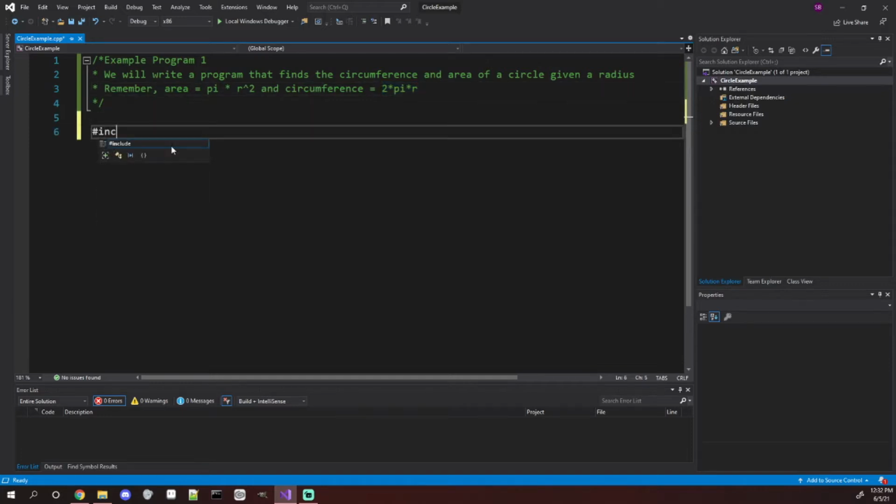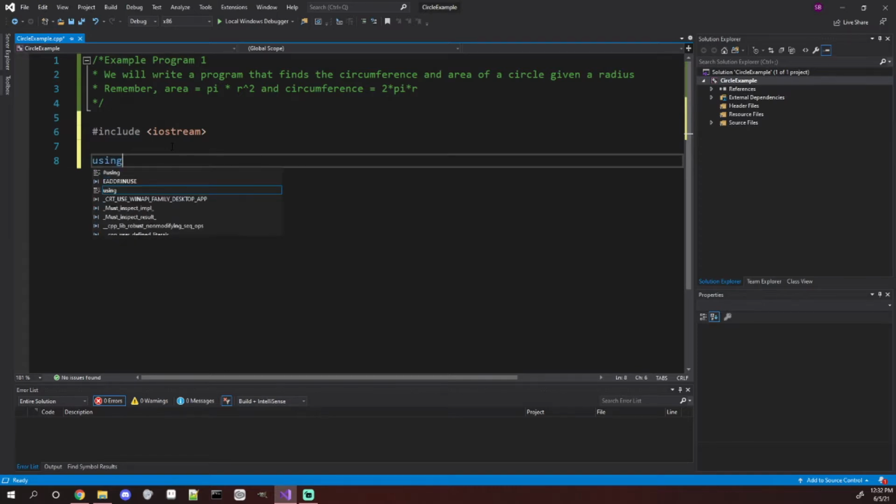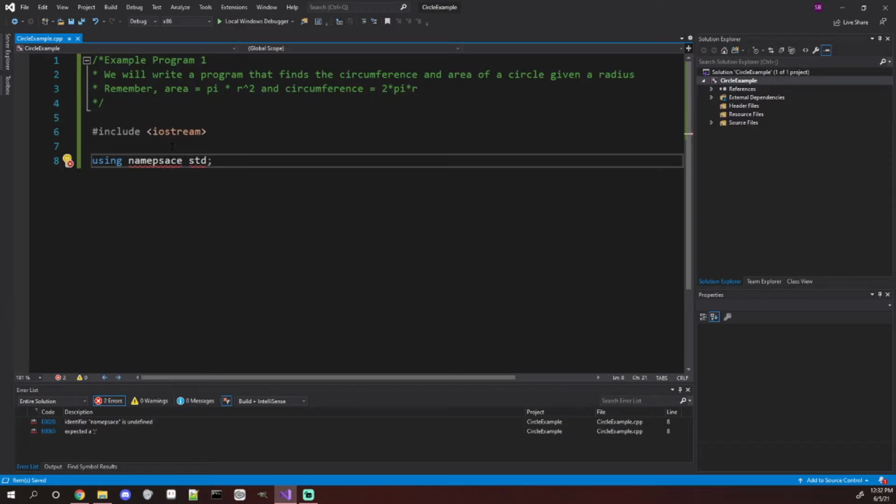First things first, let's include iostream, which is the library that cout is included in. That way now we can print. And then we'll also use namespace std, just so we don't have to type as much. I did make a typo. Let's move that there.